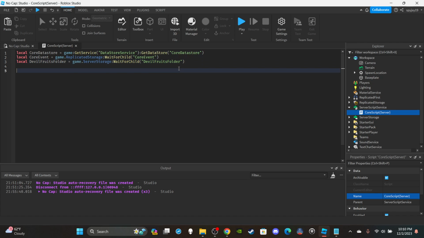Now to set up the first function. This is for when players join. So we're going to say game.Players.PlayerAdded:Connect(function. In parentheses, you're going to put plr, short for the player.